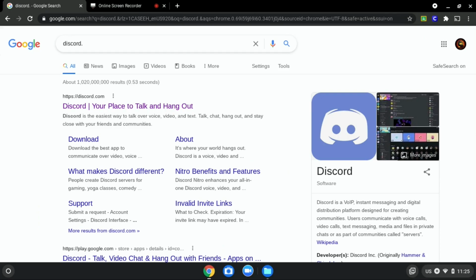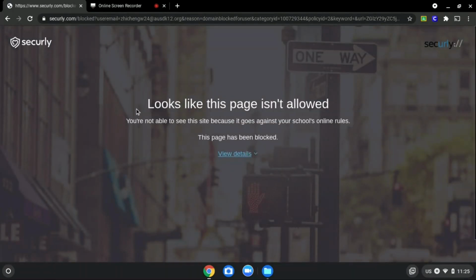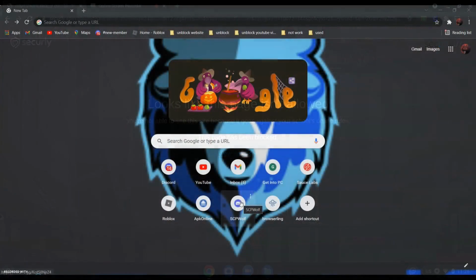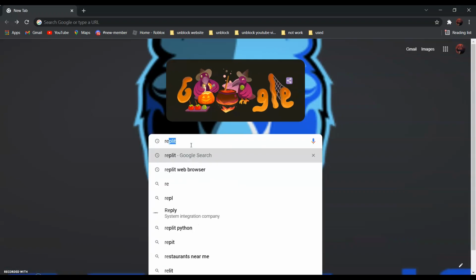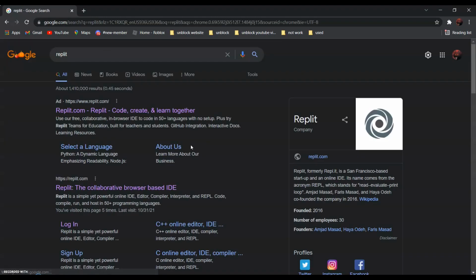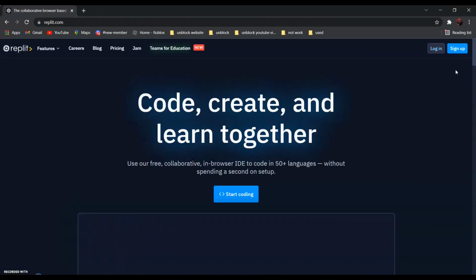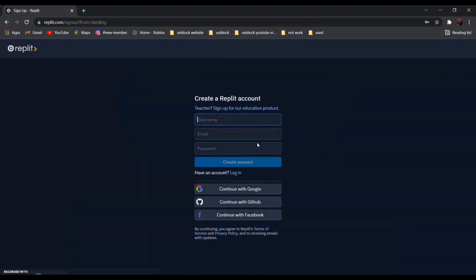We will be using discord.com as an example since it is blocked, as you can see over here. So first, search replit. It should be the first one, replit.com, replit, code, create, and learn together. Click on it, and go to sign up, and create an account.